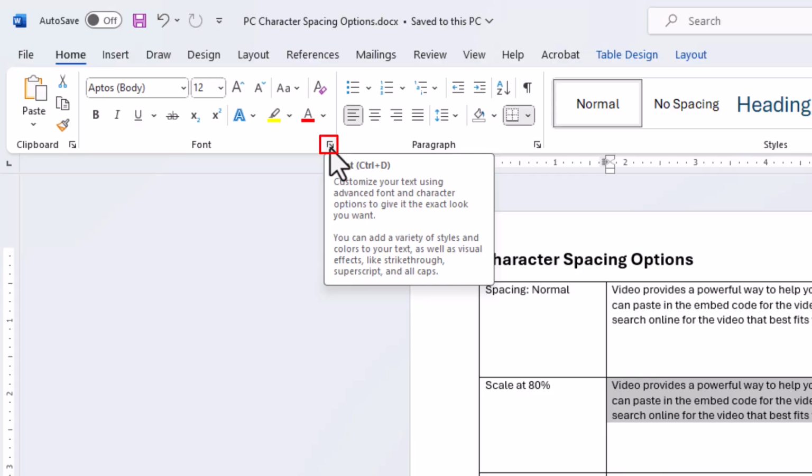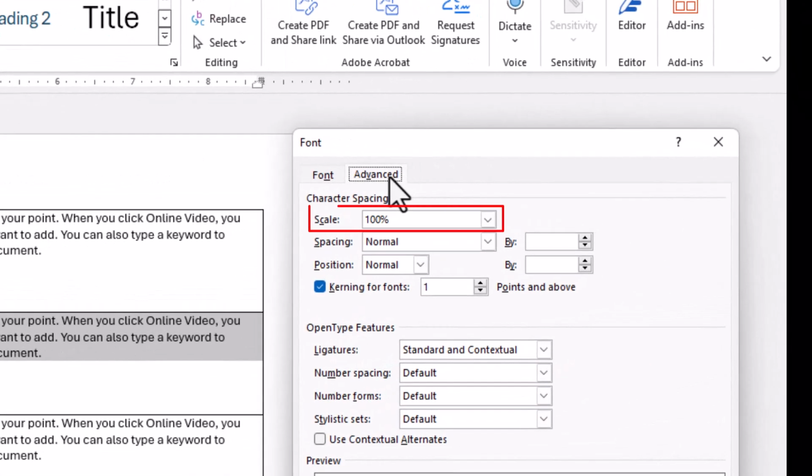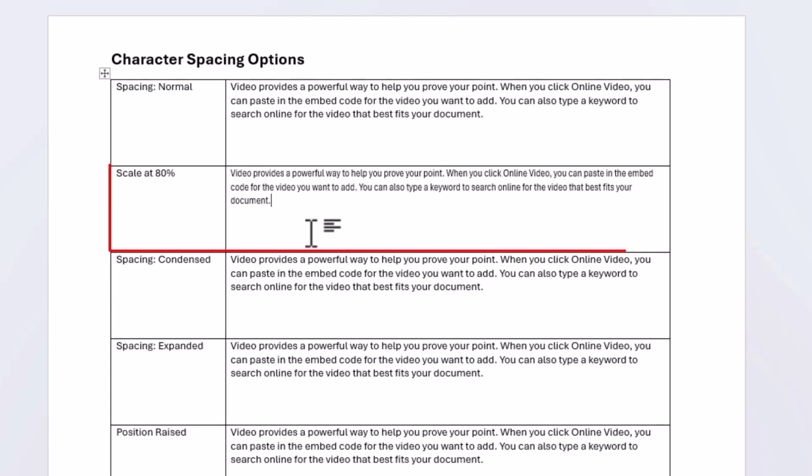On the Home tab, I'll click this square, which is the Launch button, and that opens up the font dialog box. I'll click on the Advanced tab. I'll change the scaling from 100% down to 80%. When I choose OK, the selected text has been scaled to 80% of the original font size.